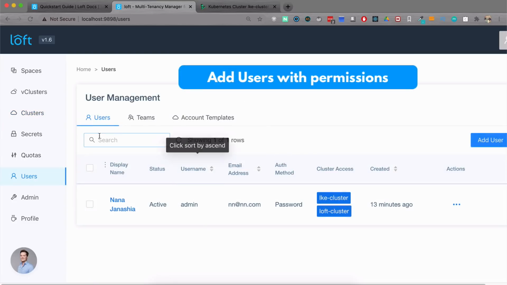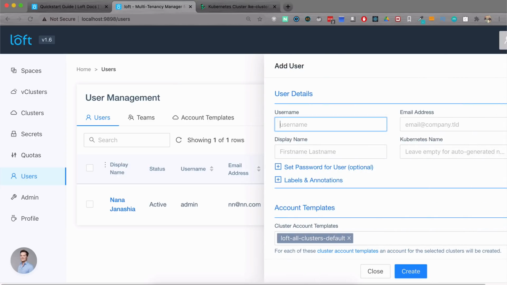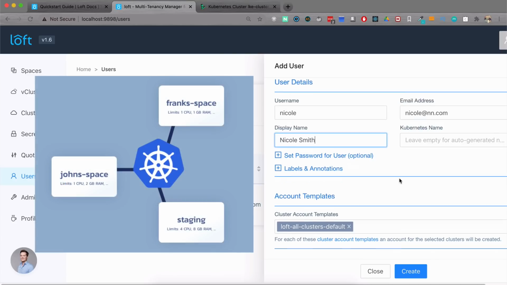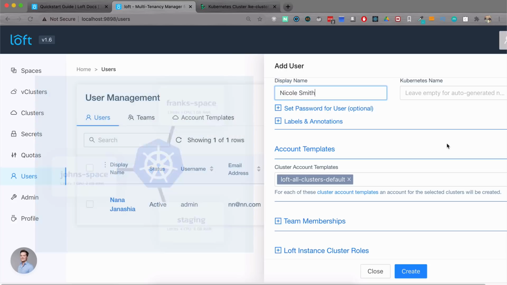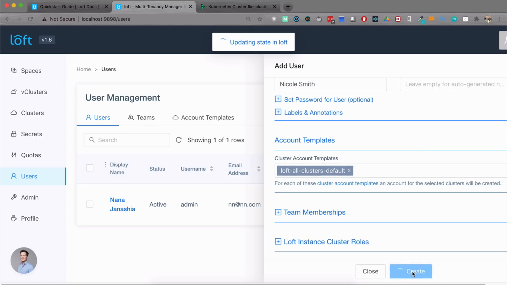So in the user section, I can add new users. Let's say this is a new user. Let's call her Nicole. Provide an email address. And as an admin user, obviously you can limit permissions and access for that user, right? So you can decide which clusters they have access to and how many resources they can actually use and so on. In our case, we're gonna use all the defaults that Loft provides. So this will be a user that doesn't have admin privileges, but can use all the clusters that are connected. So we're gonna leave everything as is and create that user.